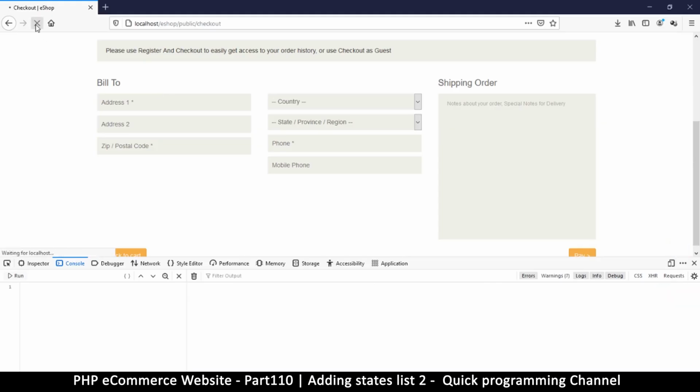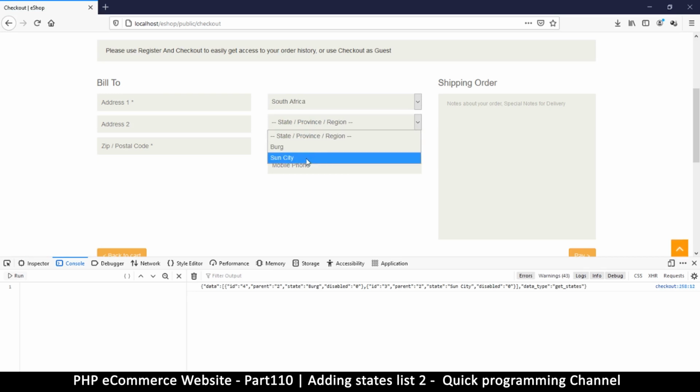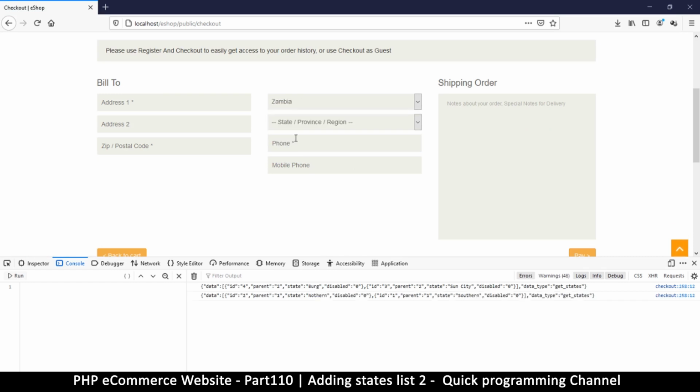So let's see if that will actually work. So let's put South Africa and let me click here. So now you see Berg and Sun City, right? Now if I go to Zambia, you see things have changed. We have Northern and Southern Province. Okay, so that is pretty good, isn't it? That's much easier. That's a better user experience than having to refresh the page every time.